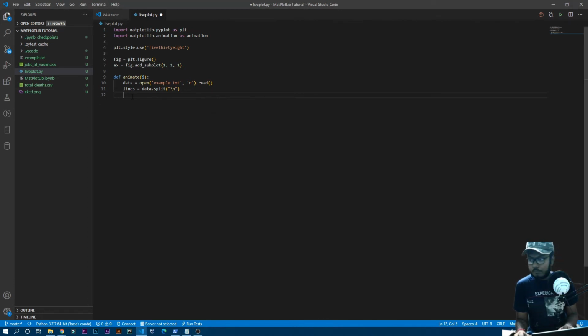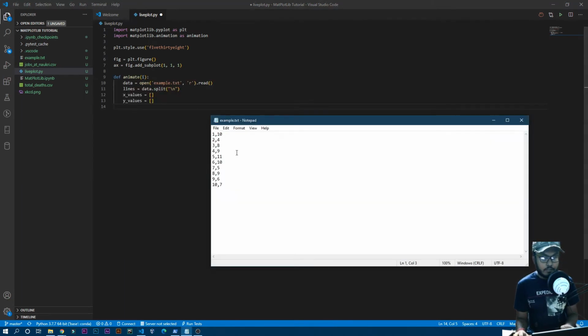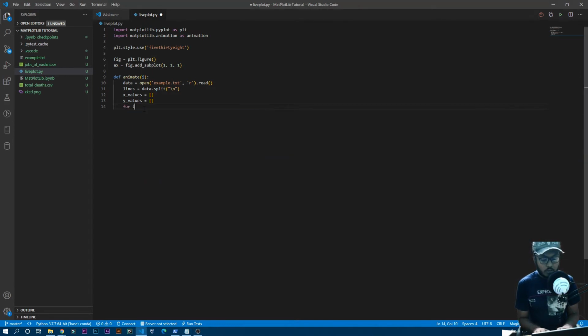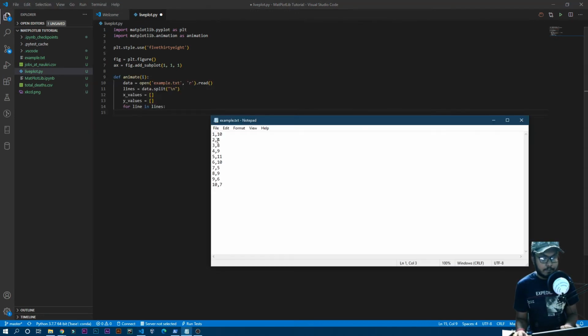So I'll make a list: xs equals a list, and ys equals a list. Then we need a for loop so that it can iterate over however long this file is. So for line in lines, we first of all need to separate these two things.